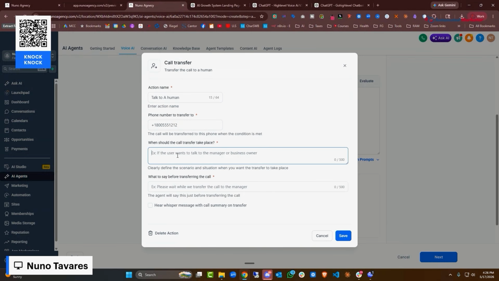When should this call take place? Now, here's the other part that I want to make sure you understand. Or, the word or is very important here. If you come in here, you're going to say a couple different ways. When a user wants to talk to a human, or when a human wants to talk to a manager, or when the person wants to talk to a human of any sort, or when a person on the call is showing anger or is very upset and they want to talk to somebody right away.